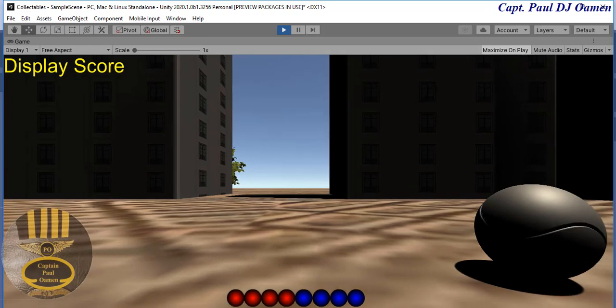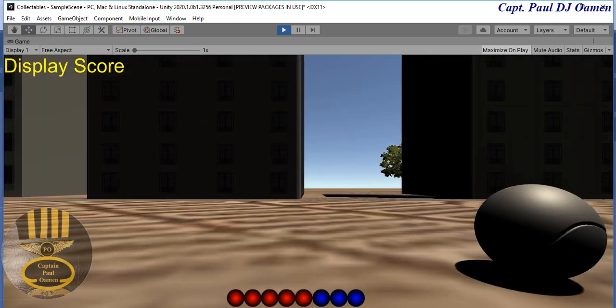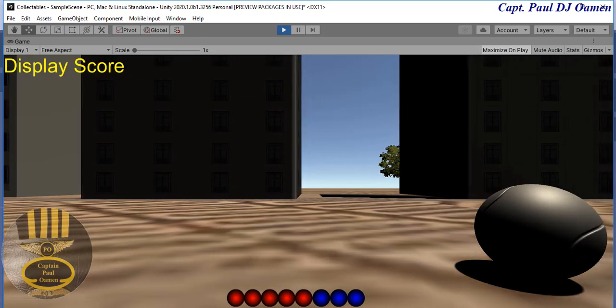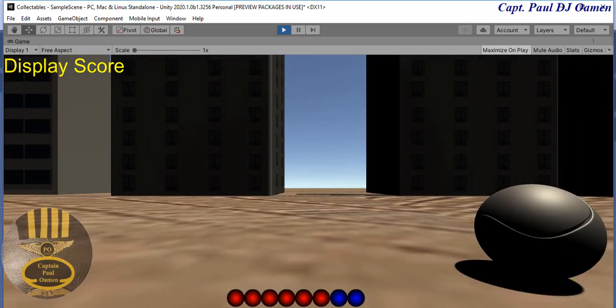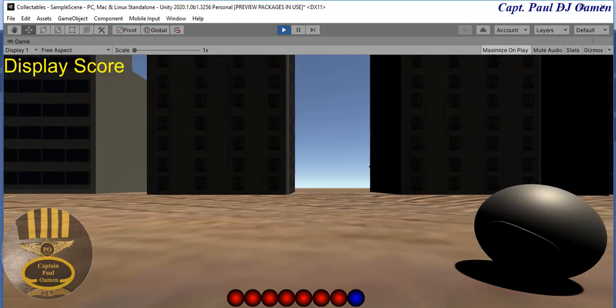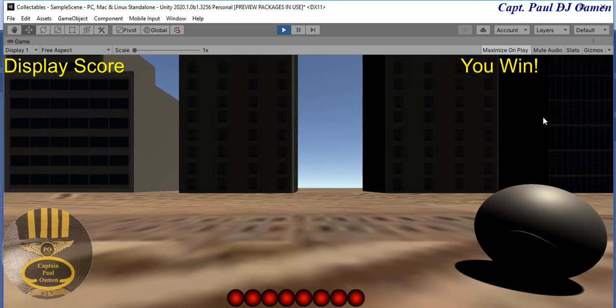So let's come in here. As we collect we have 5. Go back, let's try and collect the others. 6, 7, and one more. Let's see, where's 8. So we have a winner.